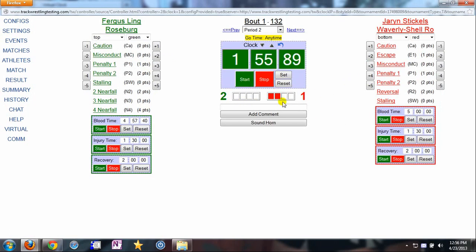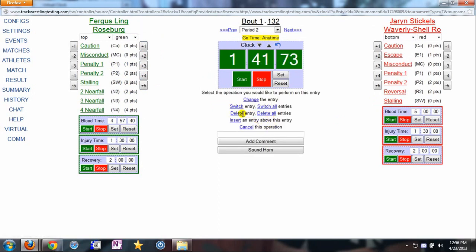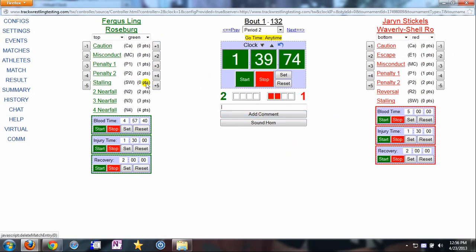A couple points here in these items. You can use the plus or the minus. You shouldn't unless you absolutely have to. The reason for that is that if you just put a +1 here, it's going to show up, but we don't know what that point was for. So I'm going to go ahead and actually delete that item. So we want to make sure we're clicking on these in here.